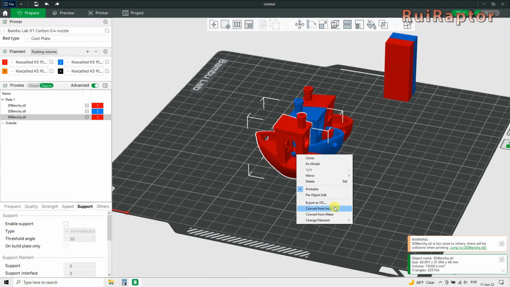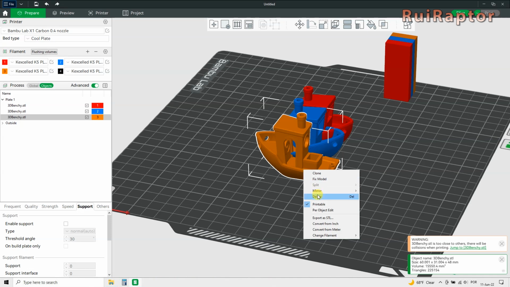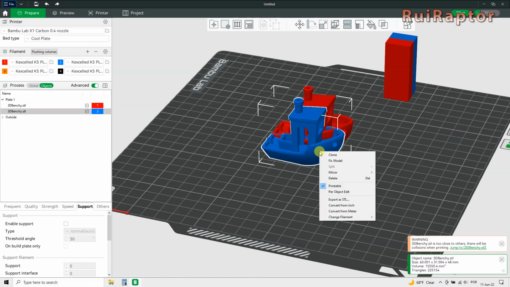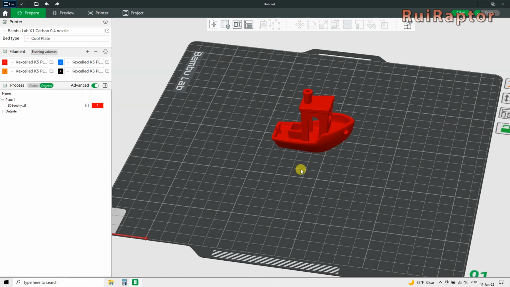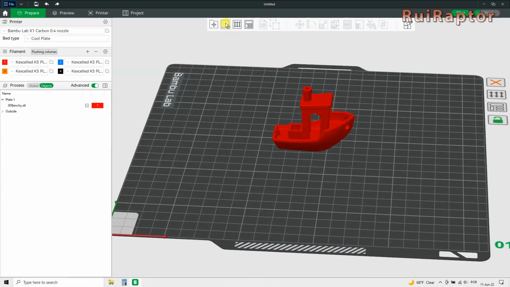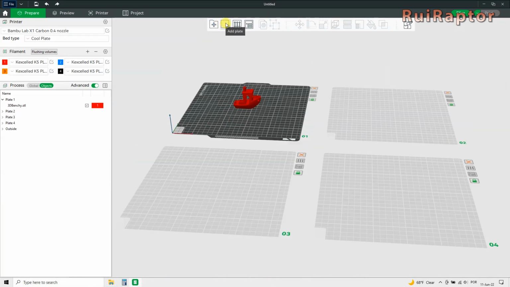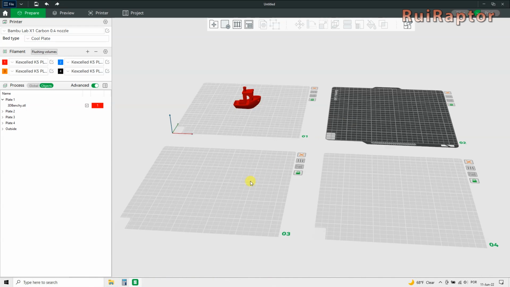It's also possible to export the STL, convert from inches, convert from meters, and change the filament. This is another option to select which filament to use from the AMS unit. From the top options, we can also add new build plates and have different models on each plate.